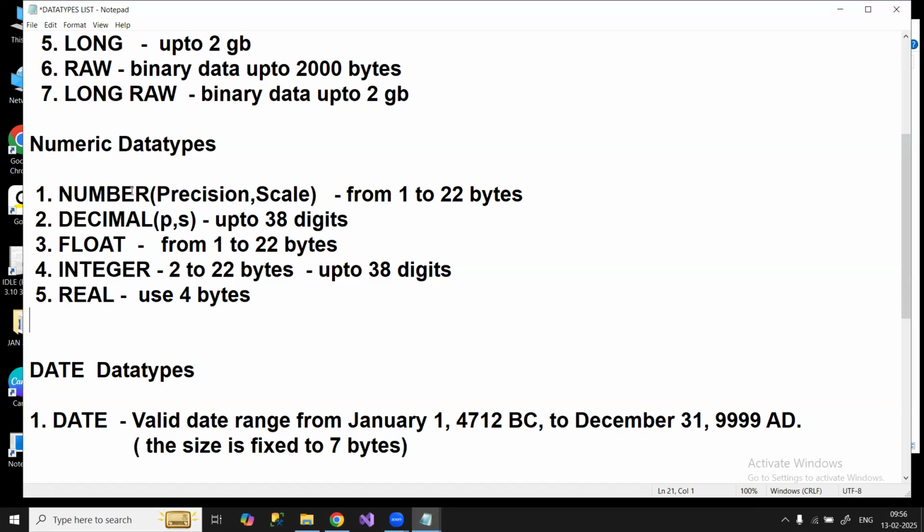In most of the cases, I will use only NUMBER. NUMBER we will use for integers and also for float values. NUMBER I am going to use.